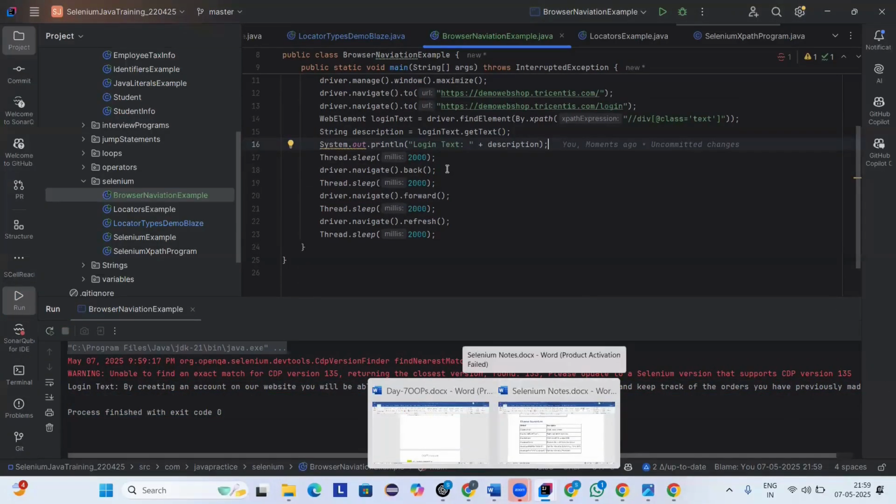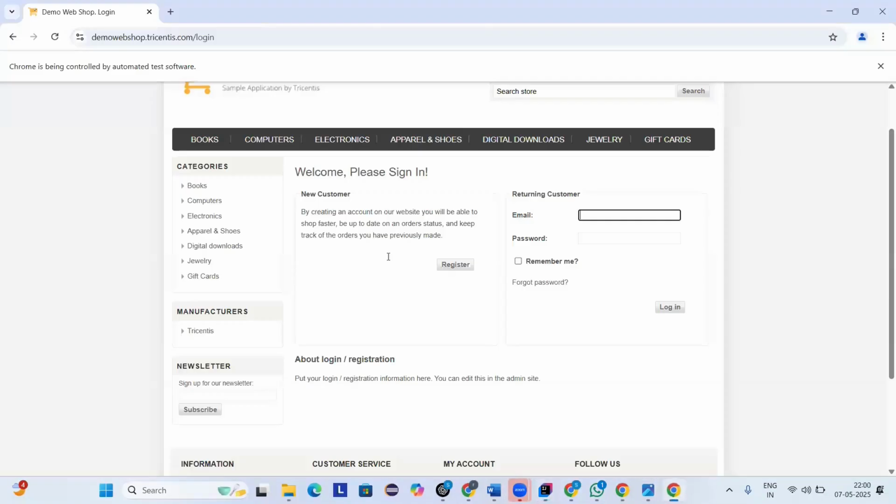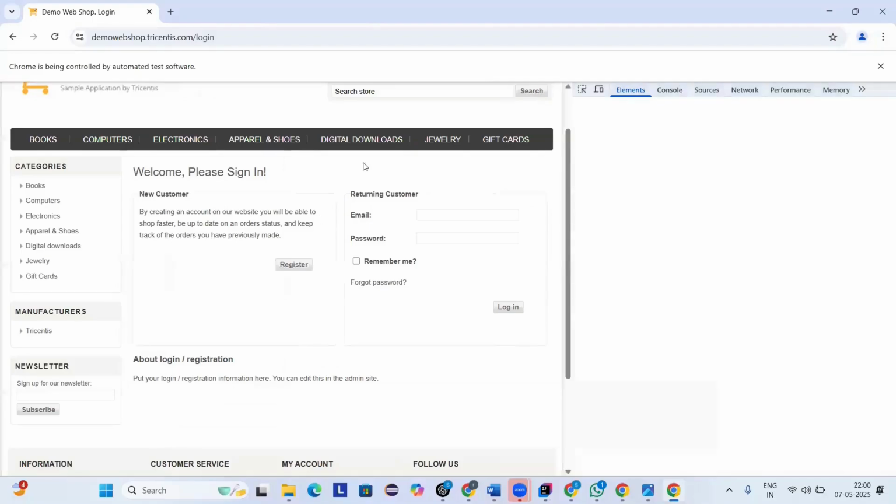I don't want to print text. Maybe I would like to print some other attribute, maybe for this one, right?